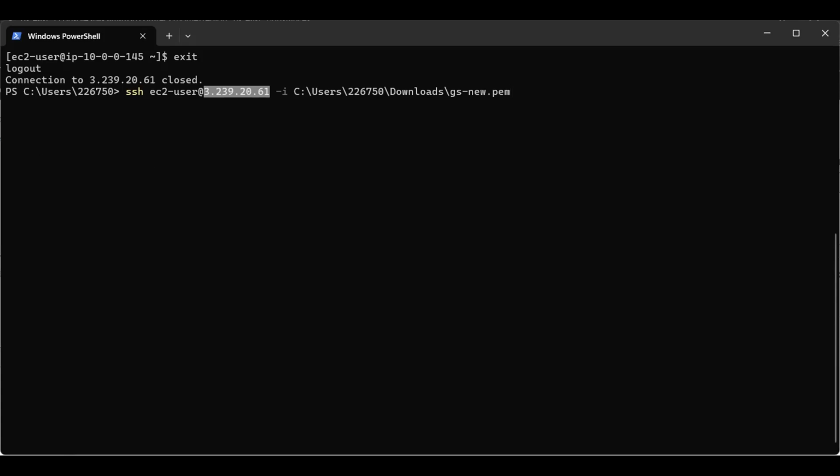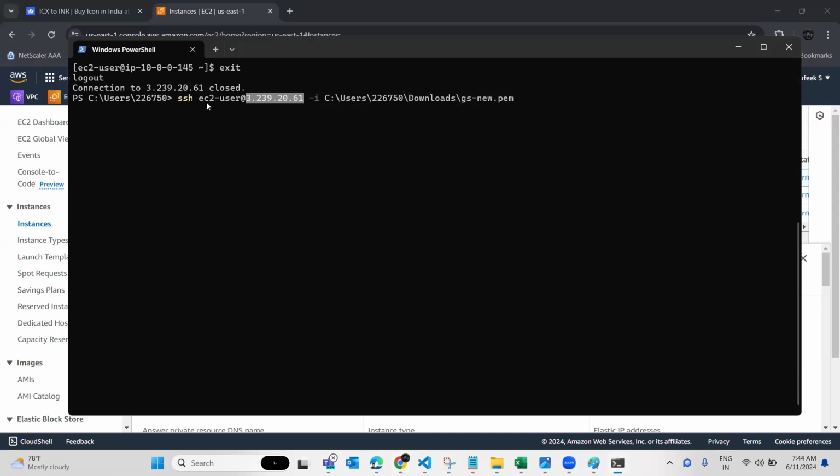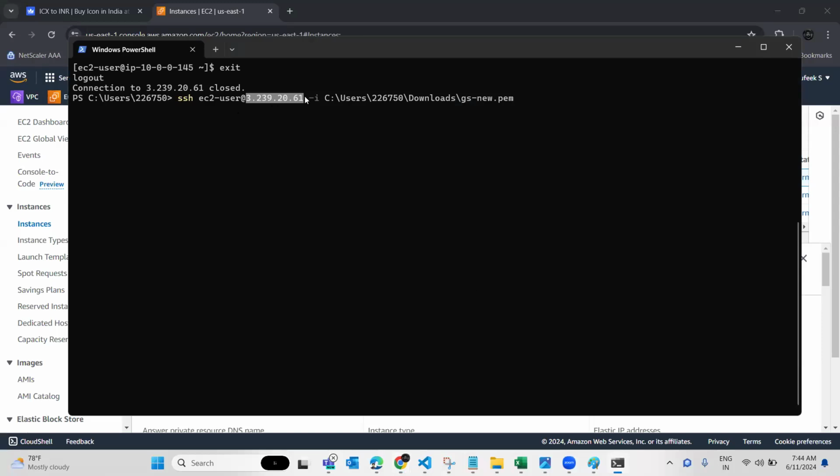See the public IP. Coming to the Ansible server, here we can see the public IP of the Ansible server, and this is the private IP. We use the public IP for accessing remotely. So SSH, then ec2-user, the default username of this server, then username at the rate public IP.